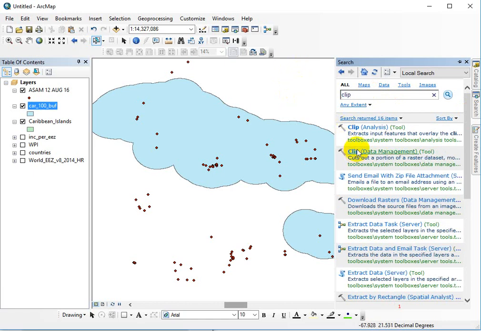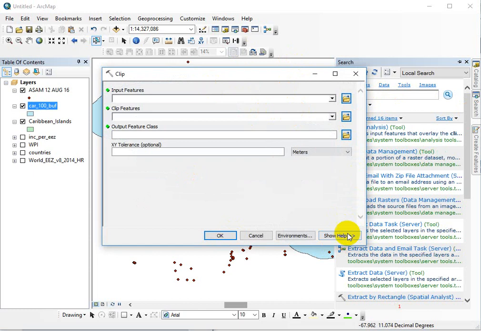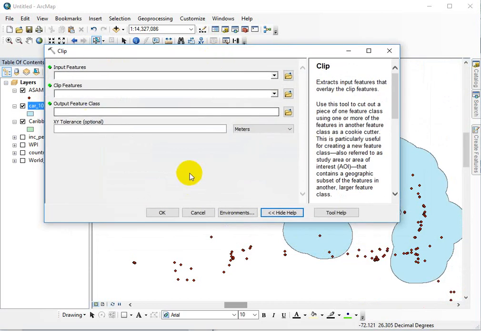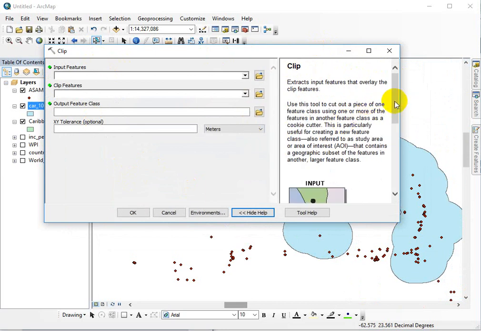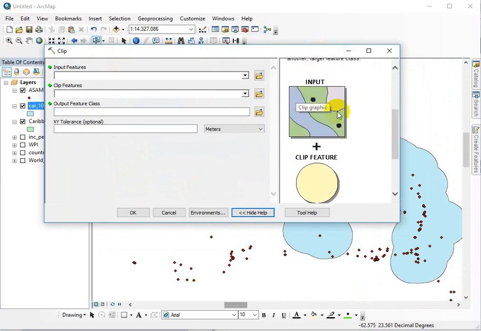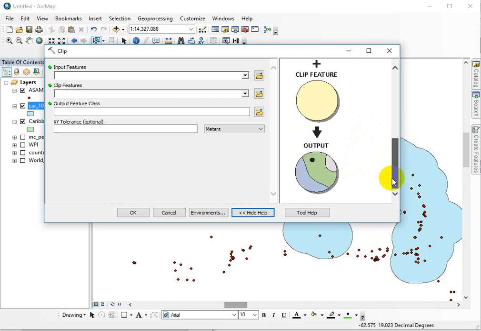I do recommend when you do clips, or use any of these tools, that you look at the show help. Basically, if you click on it, it defines what the tool does, and in this case it gives you a really handy illustration. The input here can be lines, points, or polygons, or if you batch process, it could be all of them. But look at the points. Our clip feature is some shape. The output is going to be just the input that's within this shape. So all we're left with is the one point. Or if we were cutting polygons, we'd only be left with the polygons that are inside the clip feature.